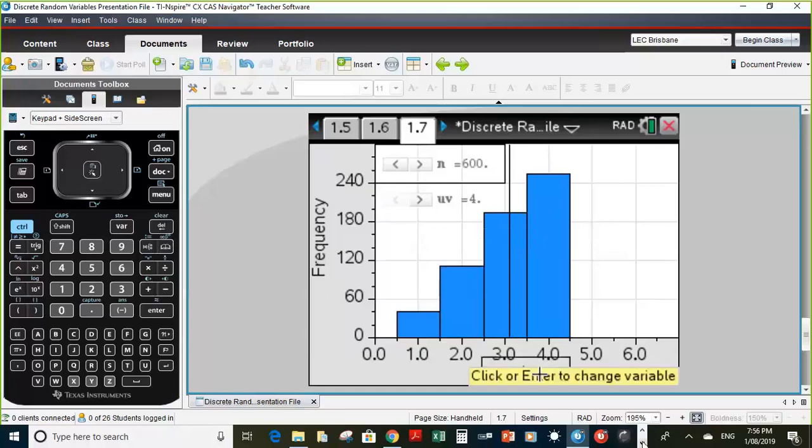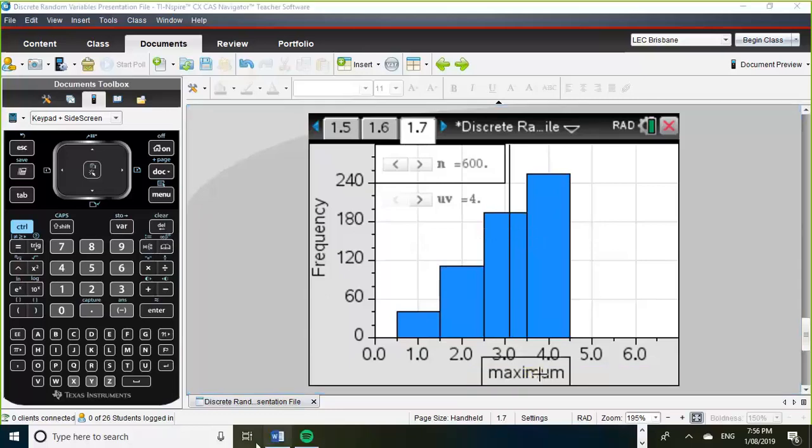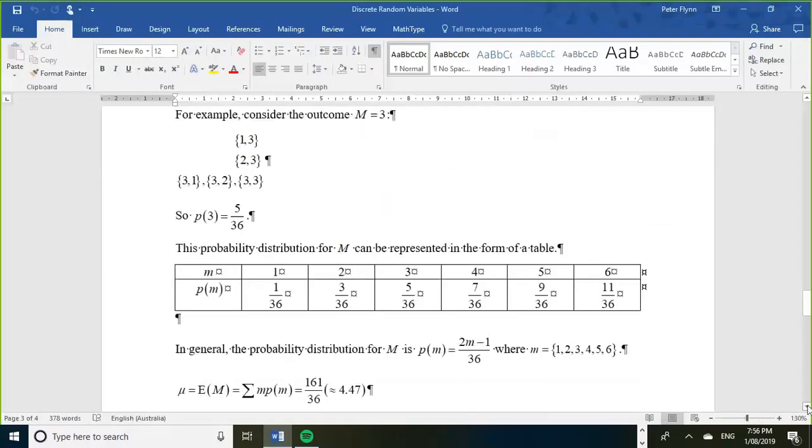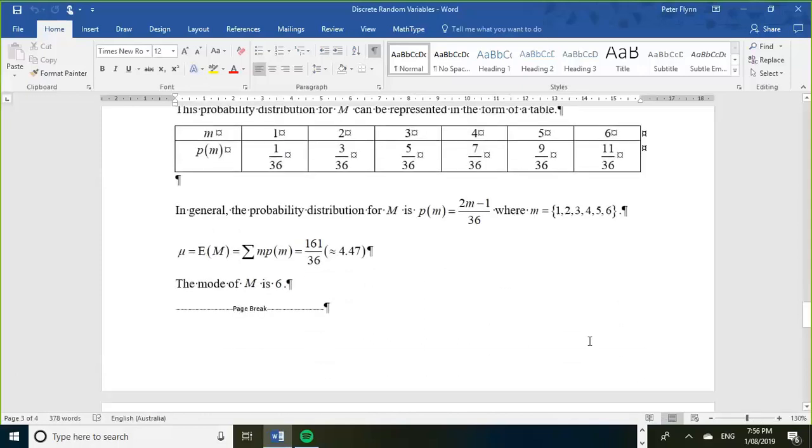But what I want to do is offer a theoretical consideration at the end for this third probability distribution. And we can ask the students, well, what about coming up with a general formula for the probability distribution? And for the 6-sided die, where little m can take the values from 1 through to 6, we can formulate that P of m is equal to 2m minus 1 all over 36.